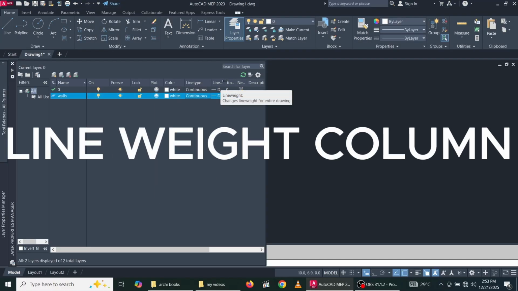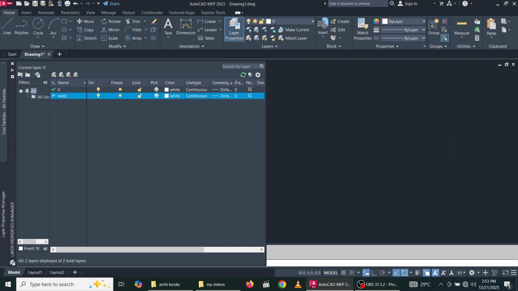All right, so I'll kind of increase this column. You just need to hover your cursor at this partition between this column and this column. You can see that the cursor changes to a double arrow symbol. So you simply left click with your mouse, then you hold, then you can increase or decrease it. All right, so I'll leave it at that. Then you can see that the line weight is currently at default.